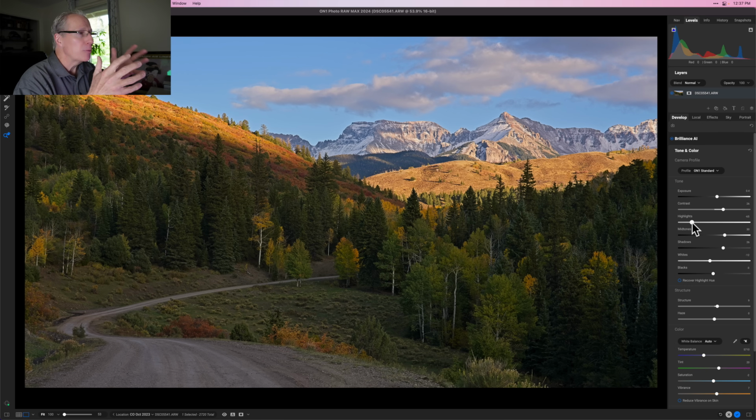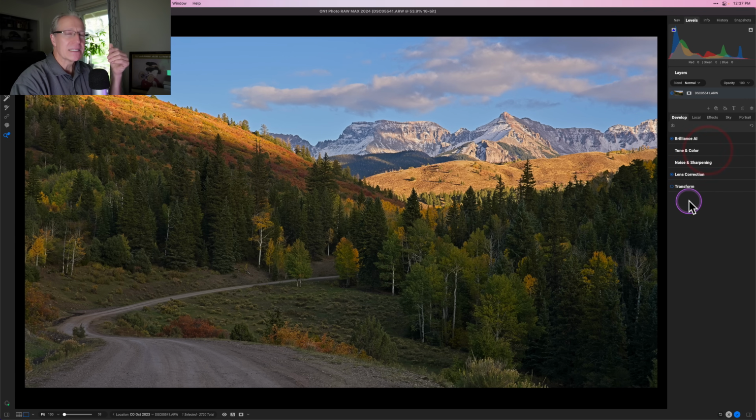But Brilliance AI, wonderful starting point, get you going in the right direction. Tone and color can help you dial in more specifically the look you're going for, but also just don't forget about these other sections. They all work together. They're incredibly powerful. It's useful to spend a lot of time here. And I think the more time you spend on the Develop tab, the less time you have to spend on local and effects because you're getting your base canvas and your base edit ready to go. And then you just kind of essentially have what I call touch-up edits to go.